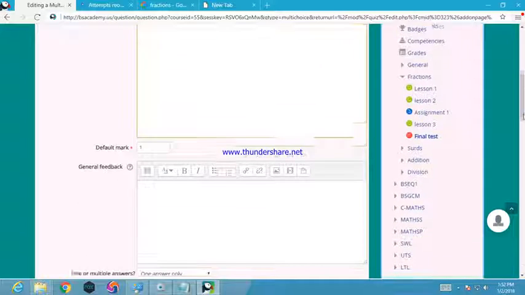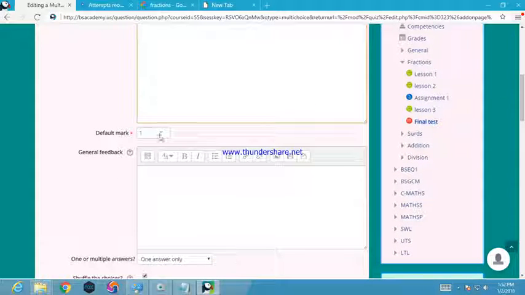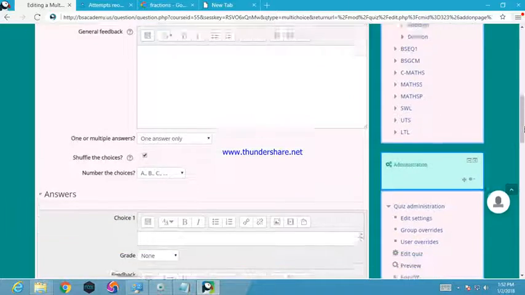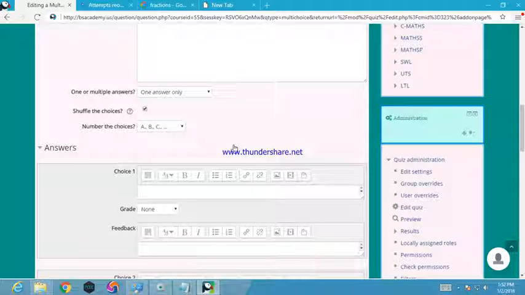The default mark for this question: if the person gets it correct, how many marks are you giving him? Is it 2? Is it 1? General feedback, you can leave. You can choose one answer only, or multiple answers. There are some types of questions where the answers differ, and with that one, you can choose multiple answers. Then I'll show you how to do it here. But let's say we are using just one answer.